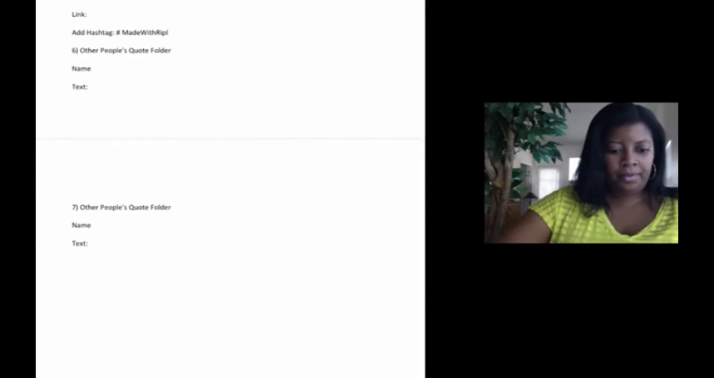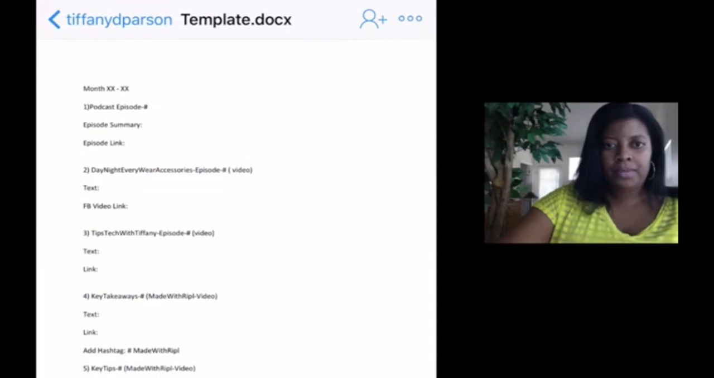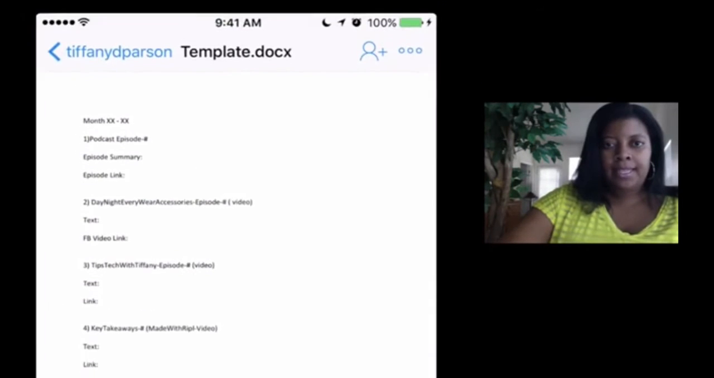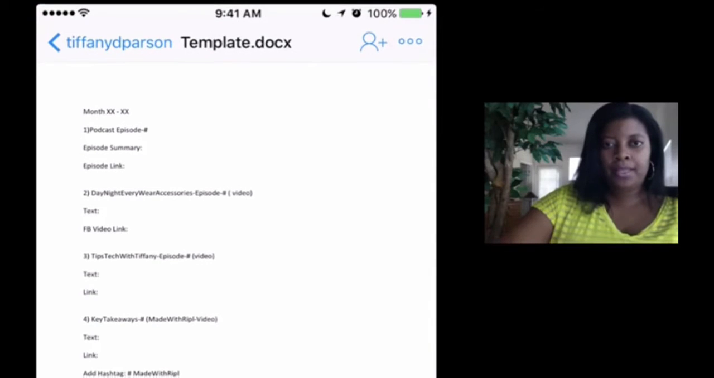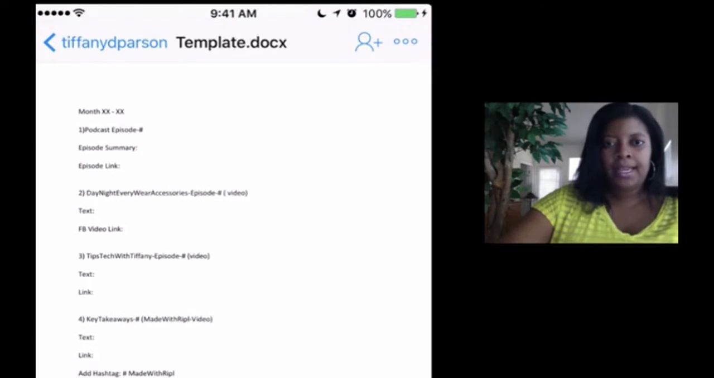Okay, so here's my template. And this is what I share with my virtual team. So they will get this document. It won't be named template. It'll be whatever date. So we'll go back.